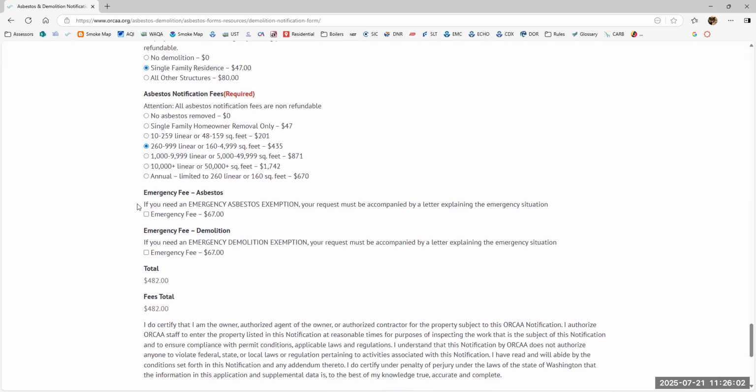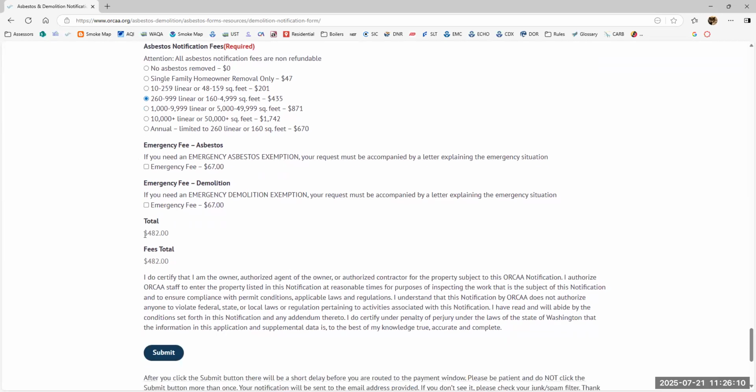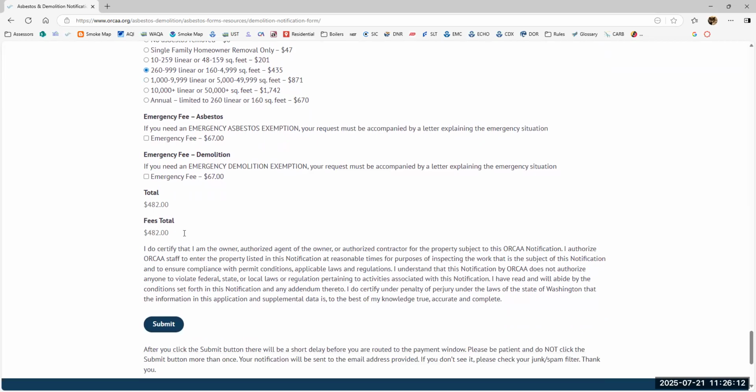We know we're not requesting an emergency asbestos exemption or an emergency demolition exemption, so we'll just skip over those fee options. At the bottom of the page, it'll give you your fee total. You can make this payment after you click submit. You'll be taken to ORCAA's online payment portal where you'll enter your information again, and you'll submit the notification after that.